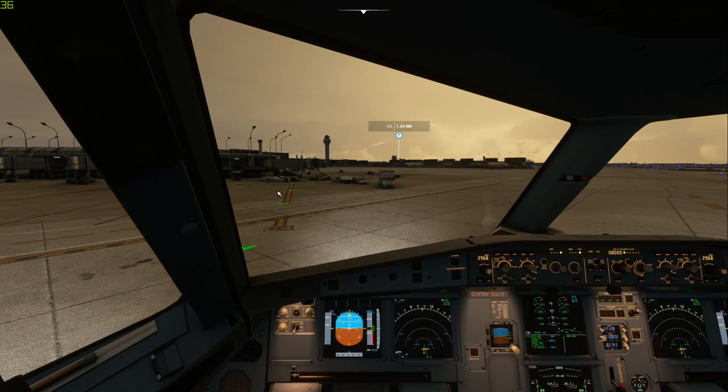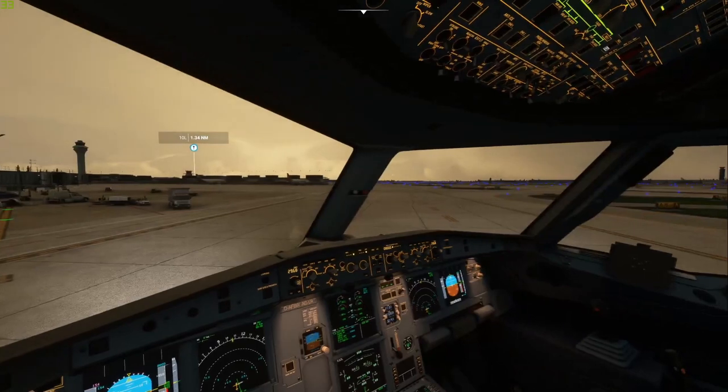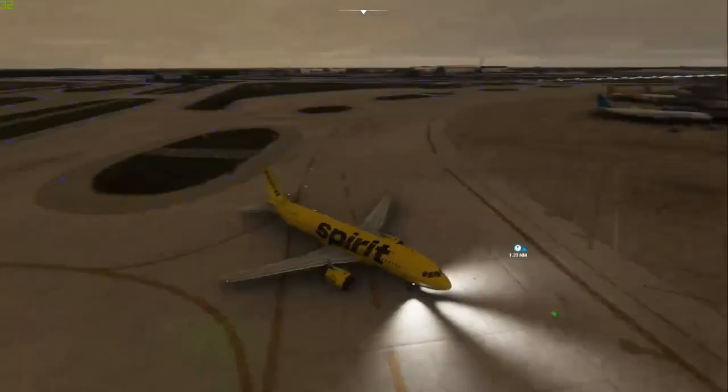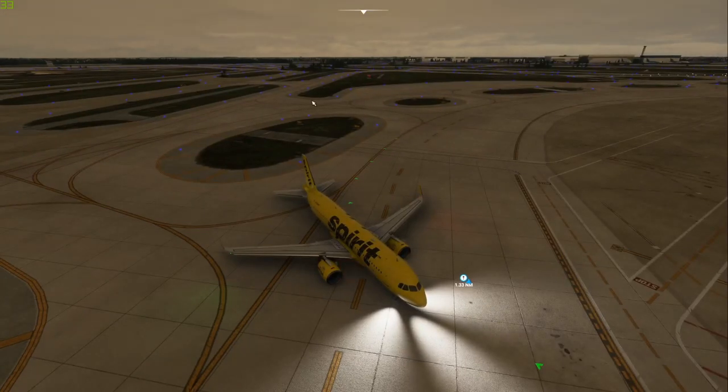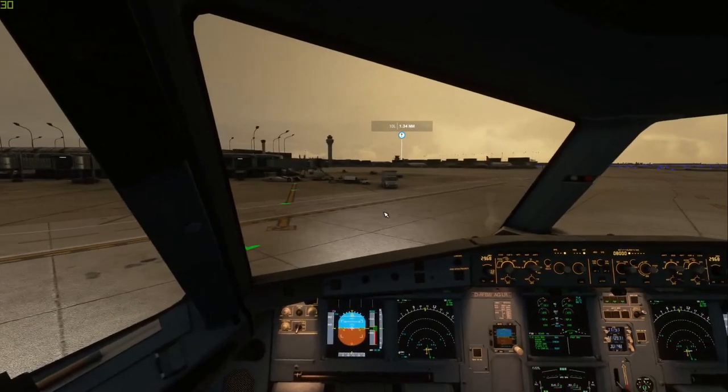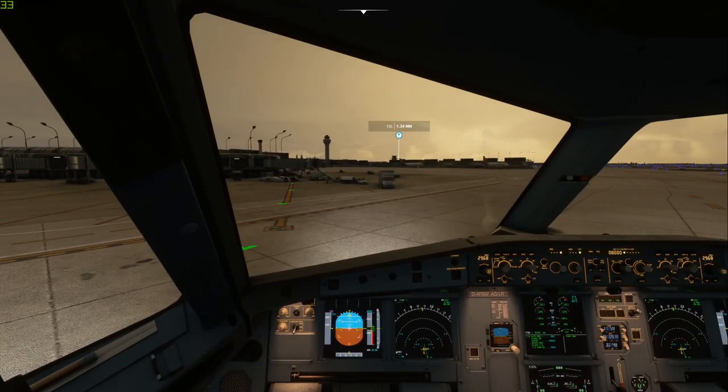Here you can see the green marker. I think we're facing the wrong direction. Where is it? Let me check. Yeah, we are facing the wrong direction. So I'm using a small ribbon here, the taxi ribbon mod. It's very nice. You see that the green one is going behind us over there. So yeah, the blue one is definitely very bad, right? I don't like it. So okay, now we are ready to taxi.